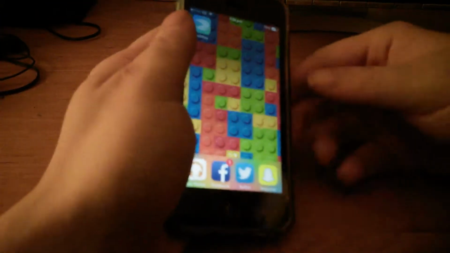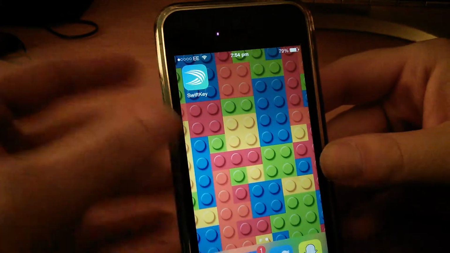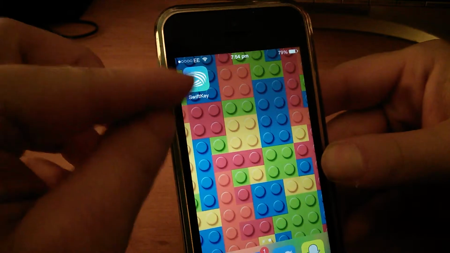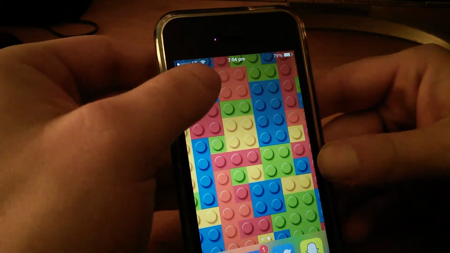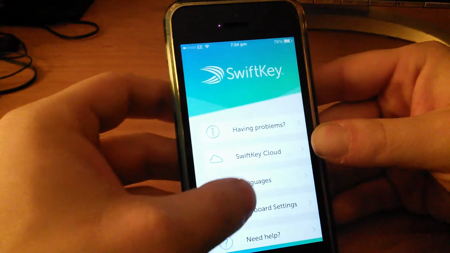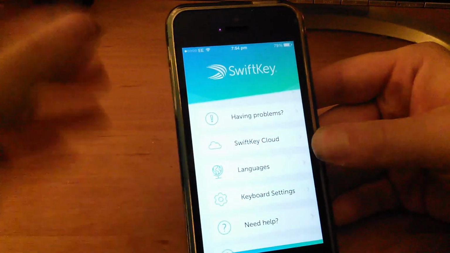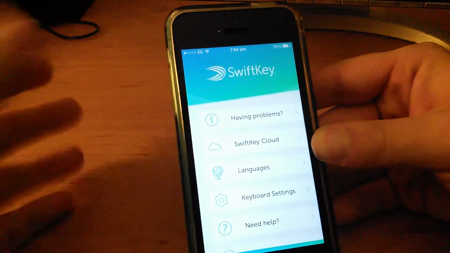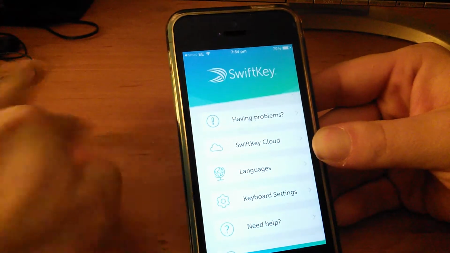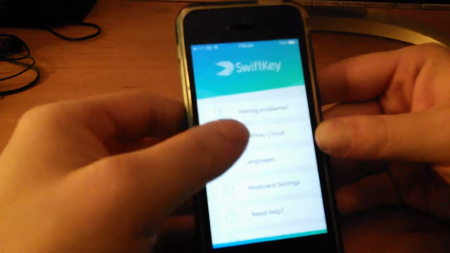Okay, today we're going to take a look at this keyboard, which is Swift keyboard. When you click on it, it'll come up with this stuff here. When you first open the app up, it will obviously come up with a picture of an iPhone and someone typing, but it just shows you how it all works.